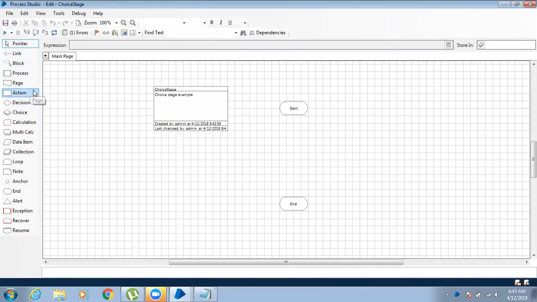Any doubt in this page and the anchors and all? I'm good with pages. The anchors we also covered, but we'll see more use of them when we go to Object Studio. The decision stage is also fine, true or false. Then coming to the choices, today we'll see the choices. The calculation stage we have also covered, multi calculations, data item, collection, loop, note, anchor, and end. Up to end we have covered.